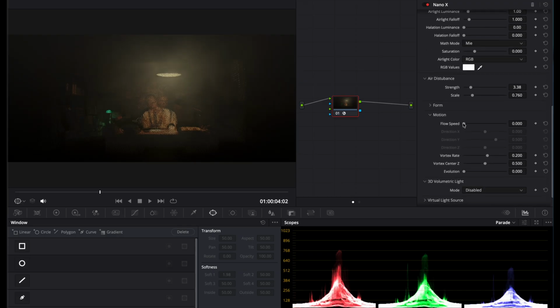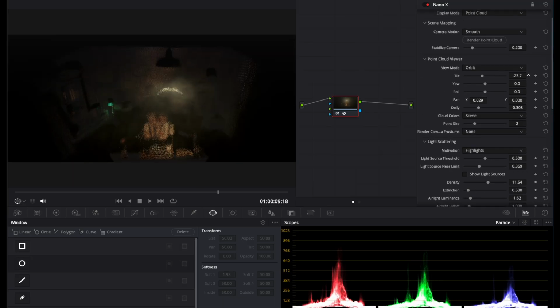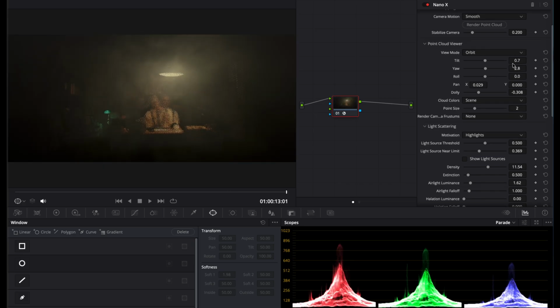Onto the motion group, flow speed and direction XYZ control the linear direction that the pattern flows. Vortex rate makes it revolve around the scene center. Vortex center X controls the depth, or Z, that it revolves around. Evolution controls the rate that it morphs or seethes.